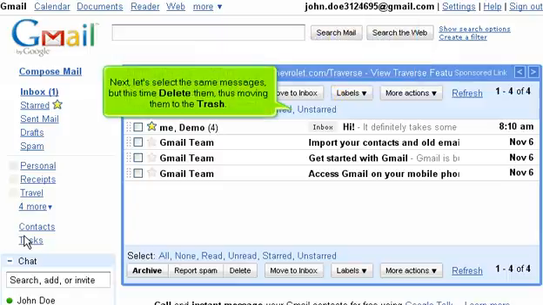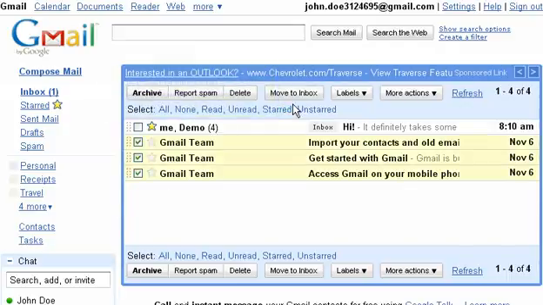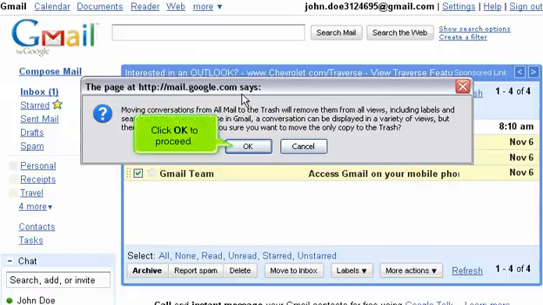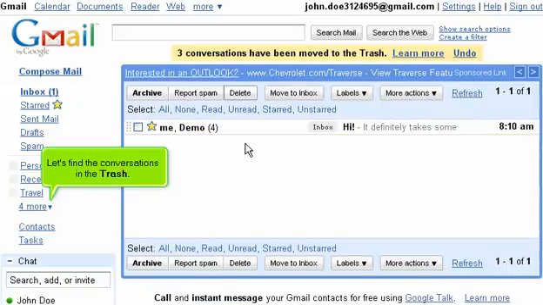Next, let's select the same messages, but this time delete them, thus moving them to the trash. As this message informs us, if we move conversations from All Mail to the trash, they will no longer be visible anywhere but the trash. All labels previously applied to the conversations will not work unless they are moved back out of the trash. Click OK to proceed. Let's find the conversations in the trash.